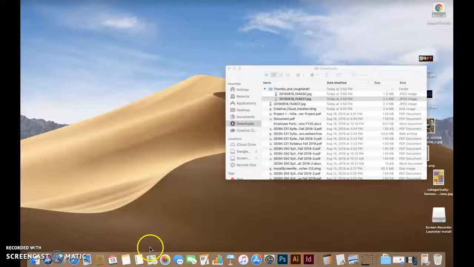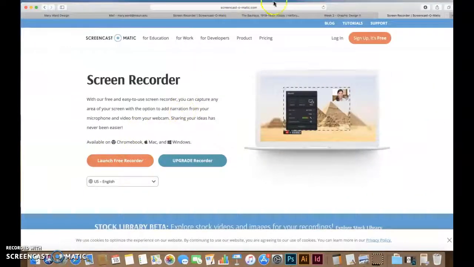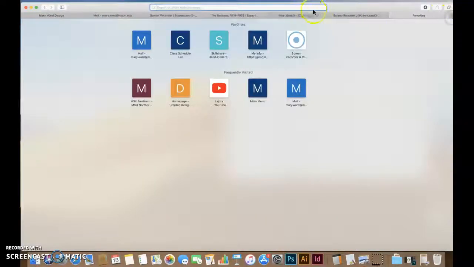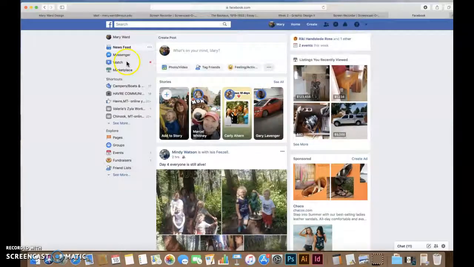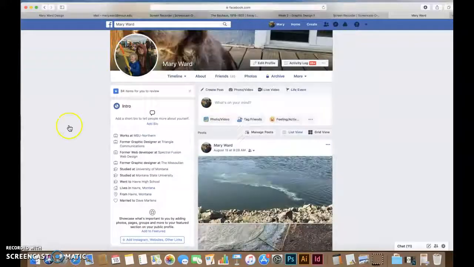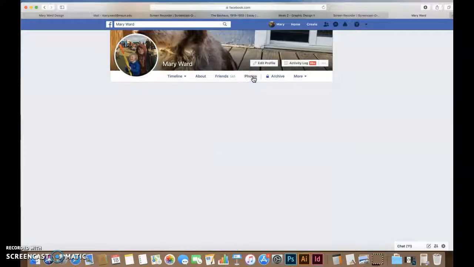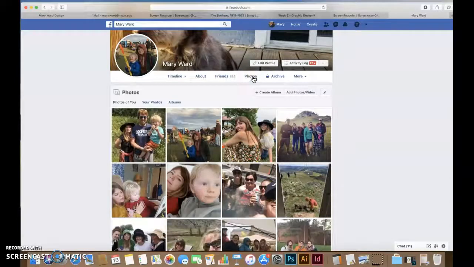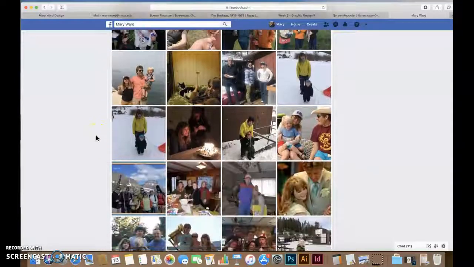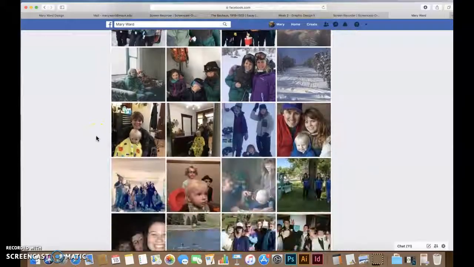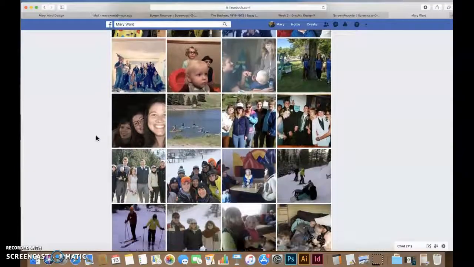I have some on my phone, and I frown on you guys doing this because it's probably not going to be high enough resolution. But I'm going to go ahead and go into my Facebook page. And like I said, I don't want you guys doing this. I want you using images from your phone, emailing yourself your high resolution images of the bear paws.